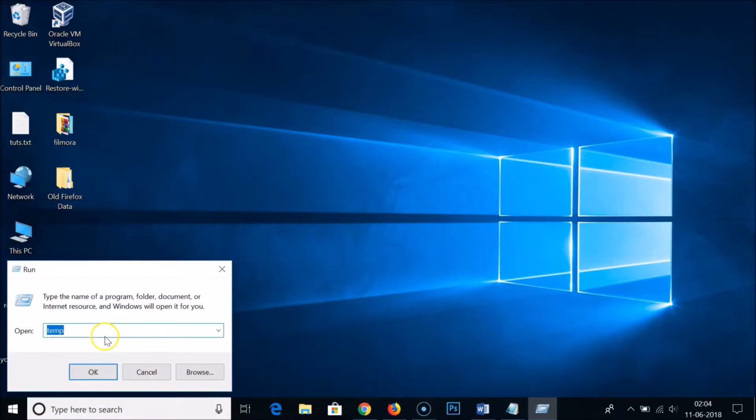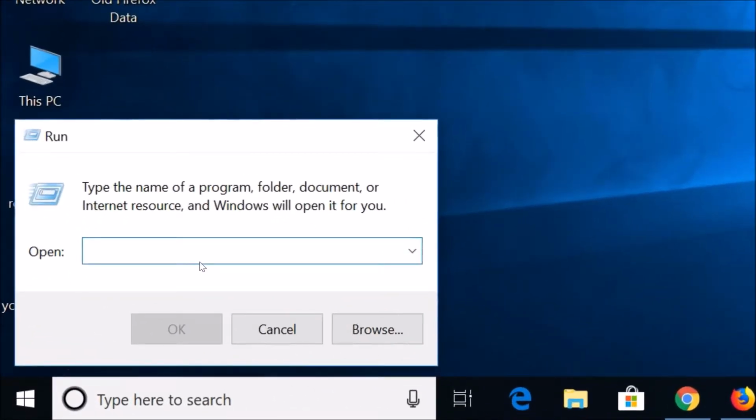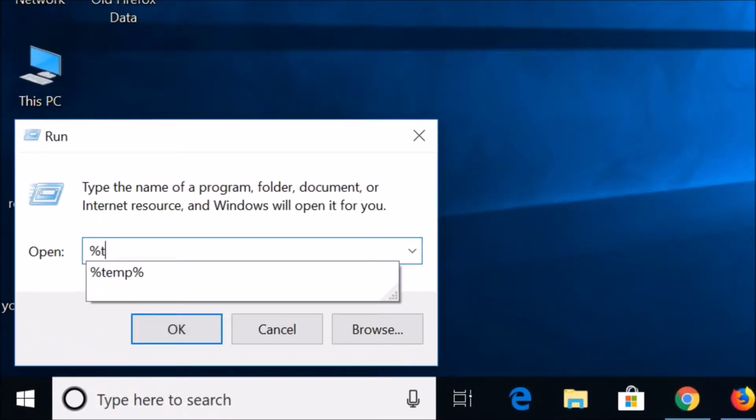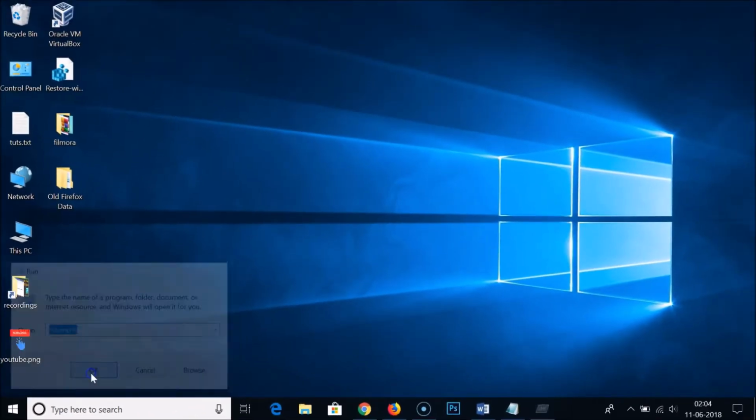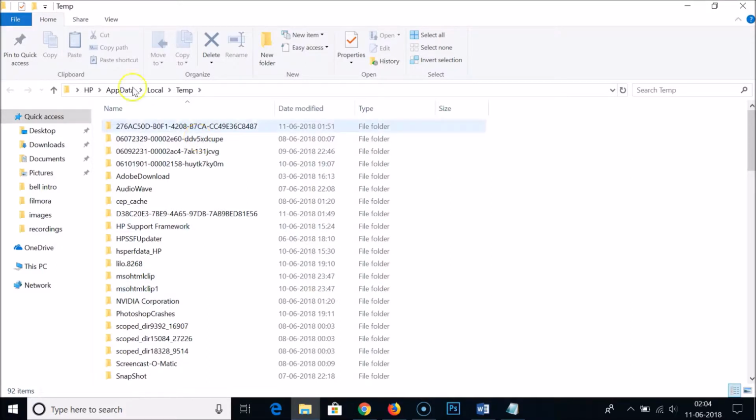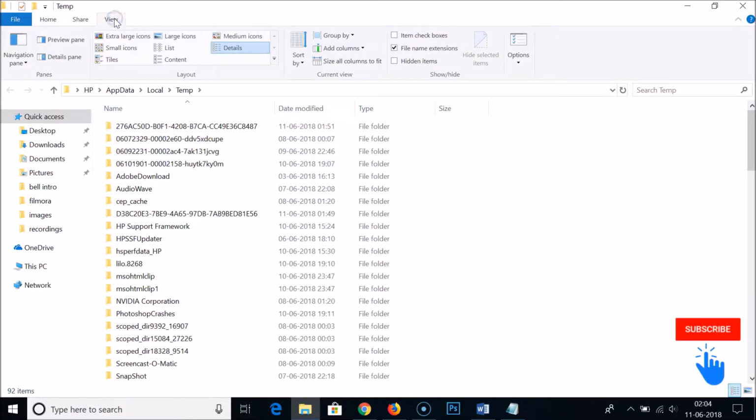Okay, and you have to type %temp%, and then click on the OK button. Then you can click on View, and you need to check Hidden items, if you want to delete the hidden items also. And you need to select all the files over here.